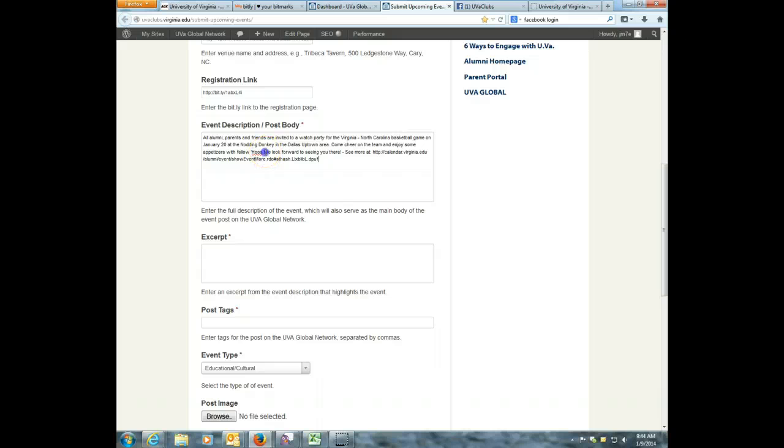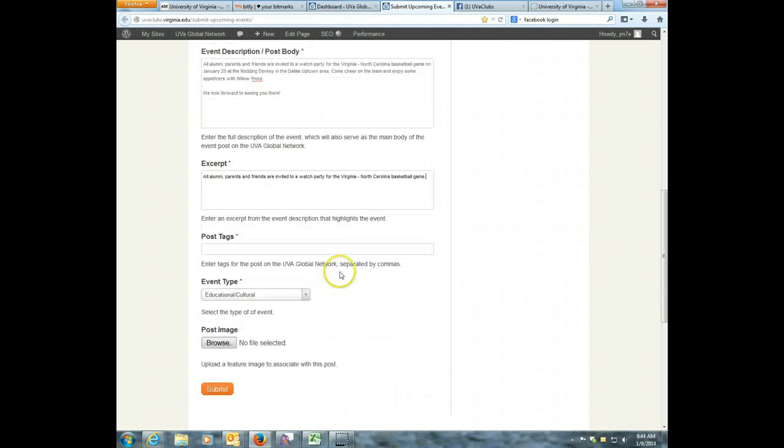So I'm just going to go back in here and put a space in so it's easier to read, and I'm going to take out these random characters that came through. The excerpt can just be a shortened version of the description, so I'm just going to copy and paste this part of it. I'm not going to do the whole sentence.